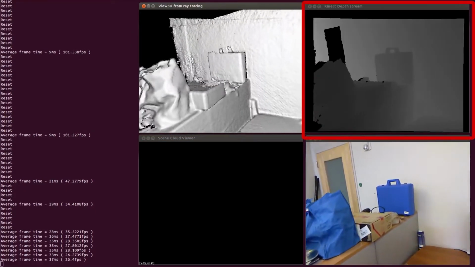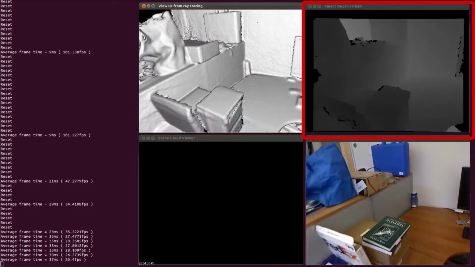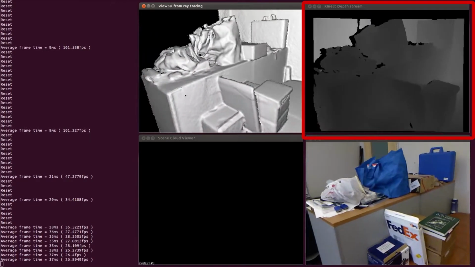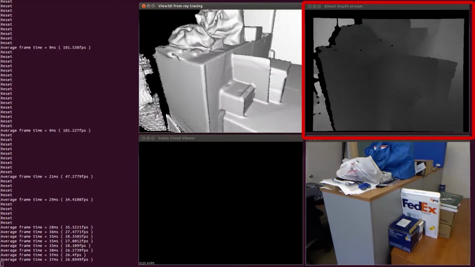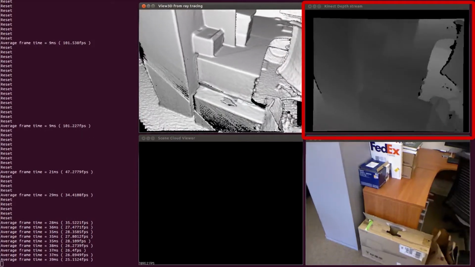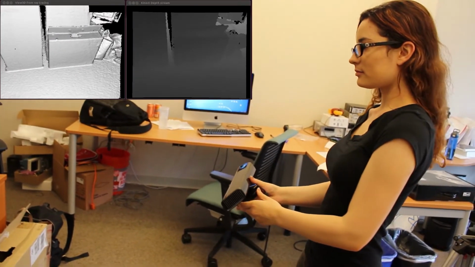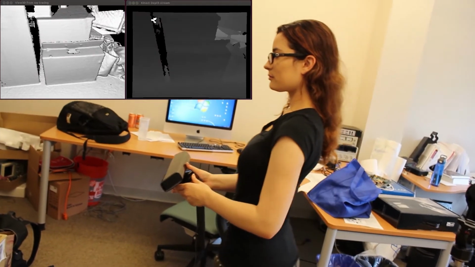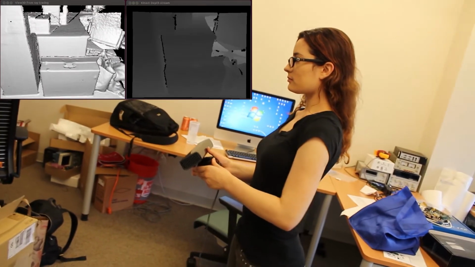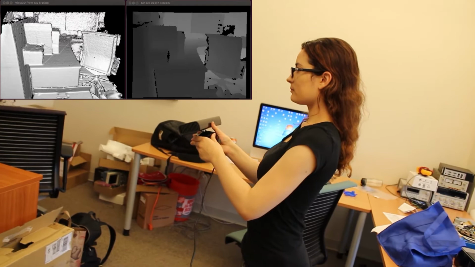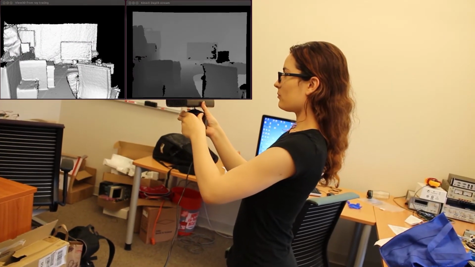At the top right, you can see the depth stream provided by the Kinect. Black means the surface is closer to the Kinect, whereas white means that the surface is farther away. These depth images are fused together in real time to form the final reconstruction at the top left.